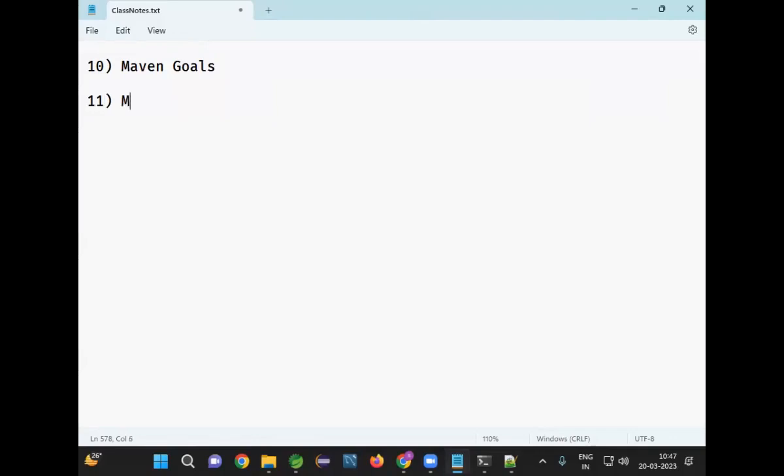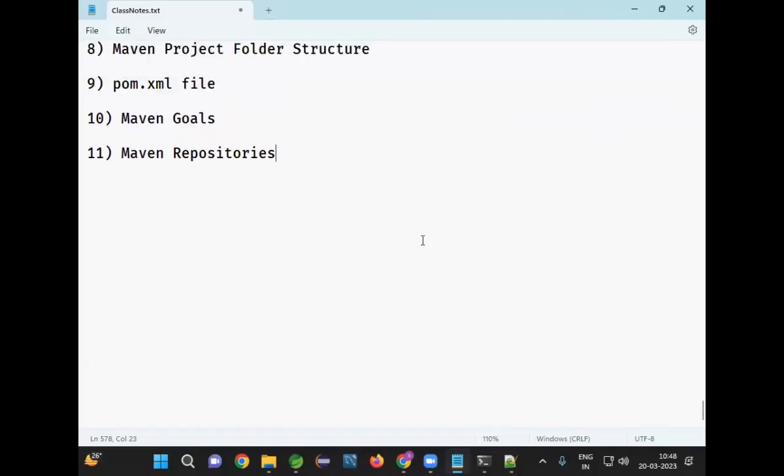Then we understood Maven repositories. Now we understood Maven repository. Repository is a place where all the jars will be available. Three types of repositories: local, remote, and central. By default, it will search in the local. If available, add to the build path. If not available, connect it to the central. Download from central to local.